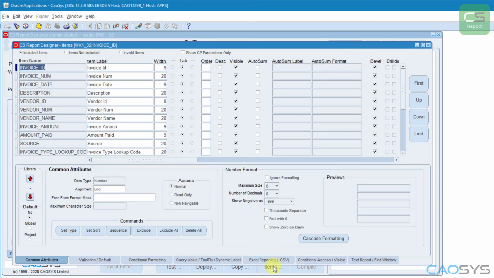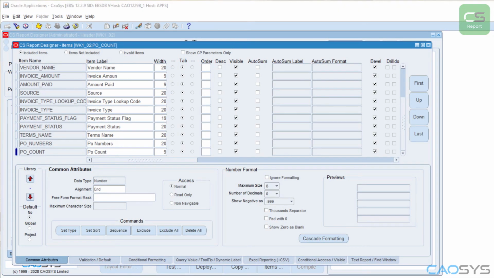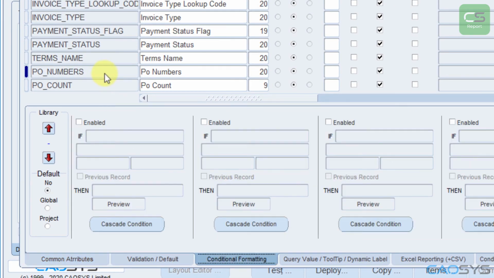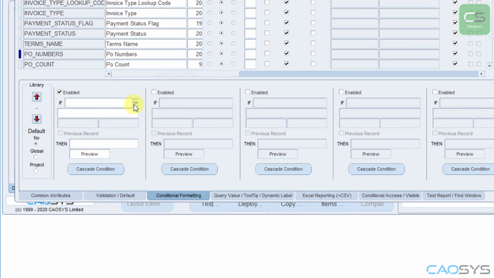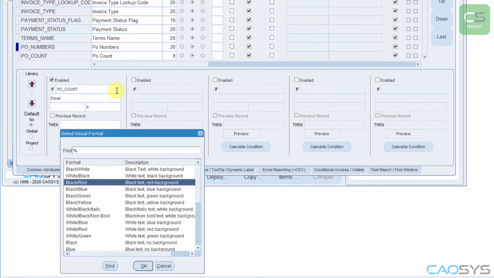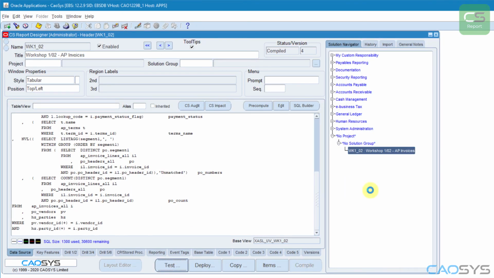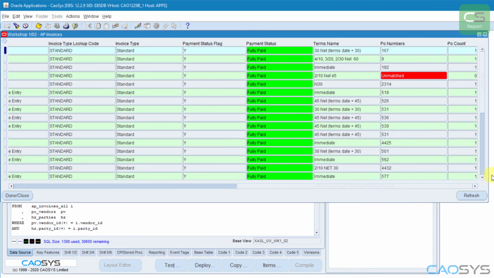So same sort of thing, go into the items window, scroll down to the particular field that you actually want to highlight, and in this case it's purchase order numbers. We're going to have one condition in this case, and we're going to be saying, okay, if the PO count is equal to 0, let's display this white text with a red background. Save, compile, test, run a query, and then if we scroll along to the end, we can see that if we've got any that are unmatched, it's highlighted it in red.